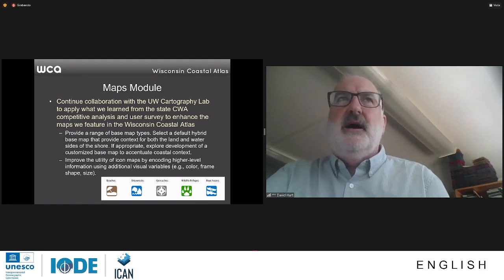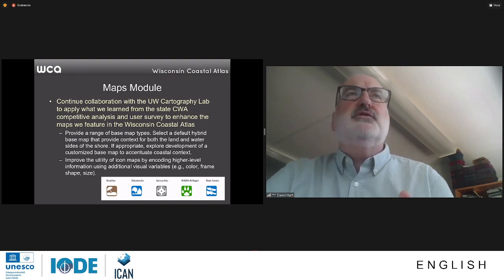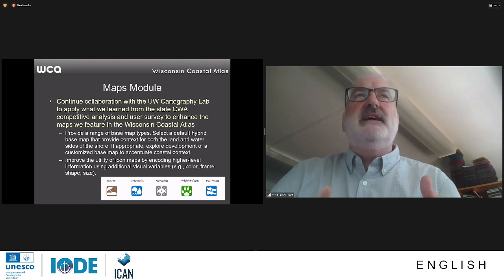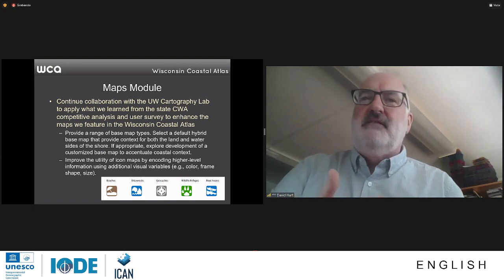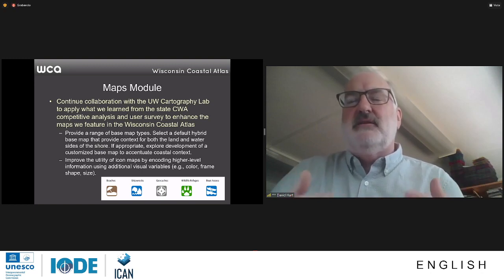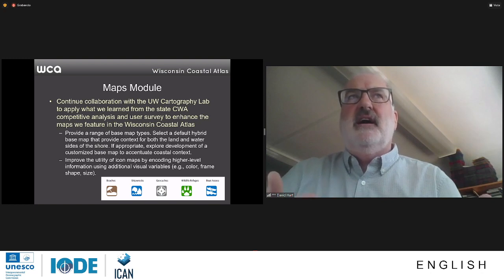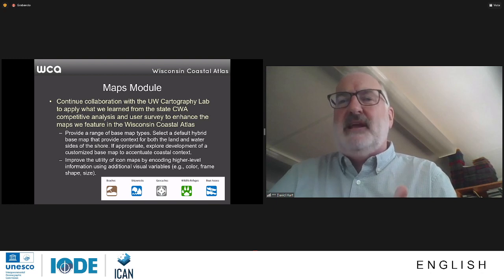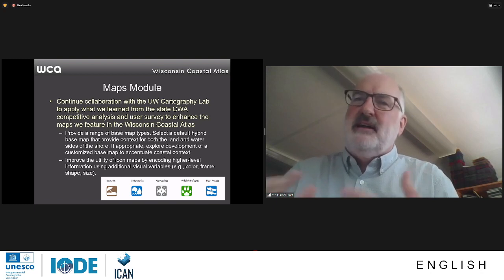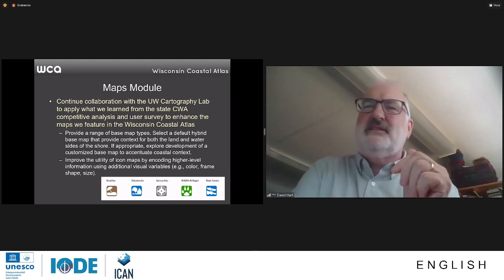One of them is we found that users really wanted a range of base maps, and in particular hybrid image maps, and they weren't found in a lot of atlases. So I think we can benefit our atlas by giving a broader choice of base maps to use. And particularly, we might have to think about developing some custom base maps to really accentuate the coastal context, the shore, what's happening out in the water. Some base maps are kind of devoid of information there.